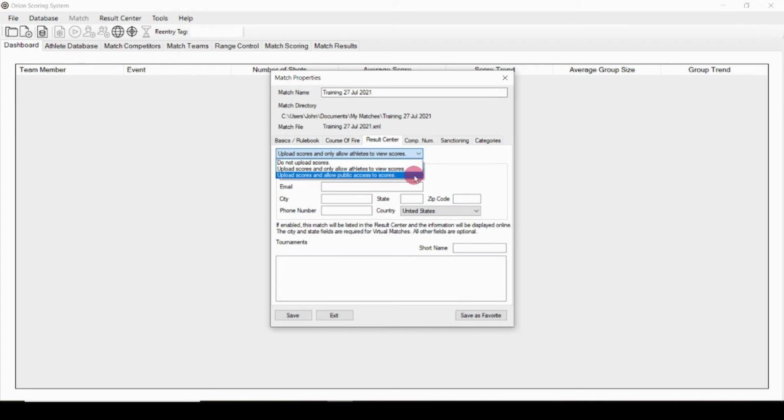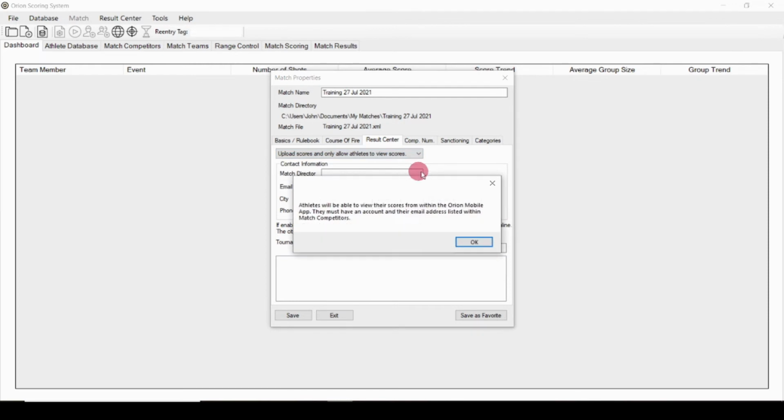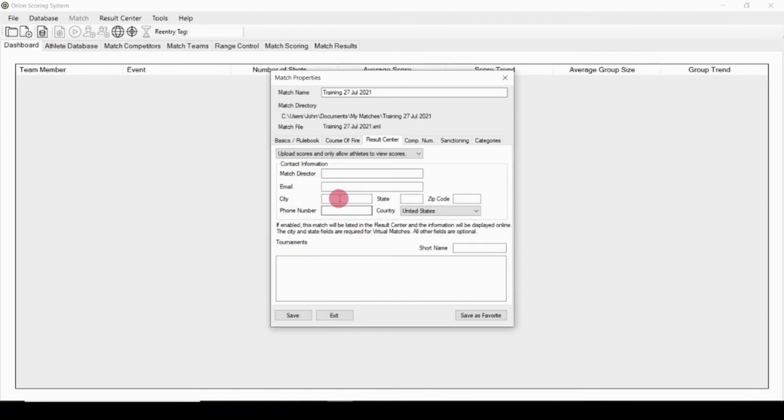This could also be relevant at the JROTC or the club level if you wanted to allow parents that weren't able to attend practice to see scores. So choice is yours. I'm going to go ahead for this example and select only allow athletes to view scores. It will confirm that they have to match with the account. They already have to have an account, plus the details have to match in the Match Competitor tab. Anytime you're uploading scores, you need the information filled out for Match Director, contact information, and whatnot.